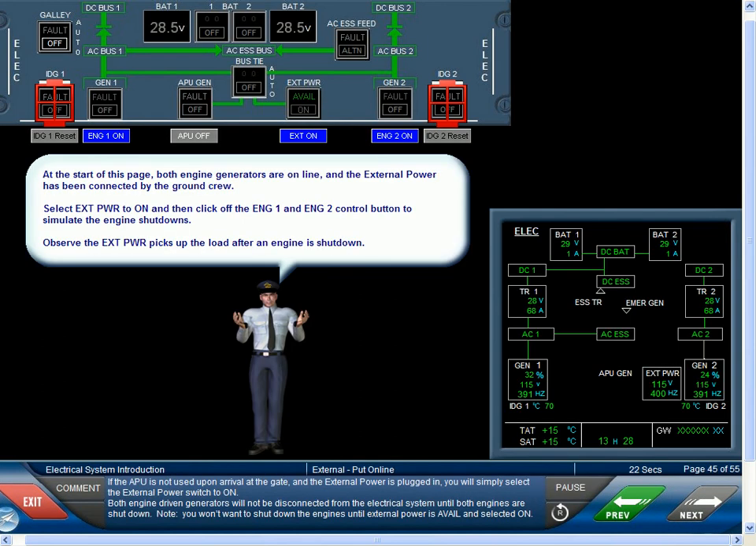If the APU is not used upon arrival at the gate and external power is plugged in, you'll simply select the external power switch to on. Both engine-driven generators will not be disconnected from the electrical system until both engines are shut down. Now note, you won't want to shut down the engines until external power is available and selected on.